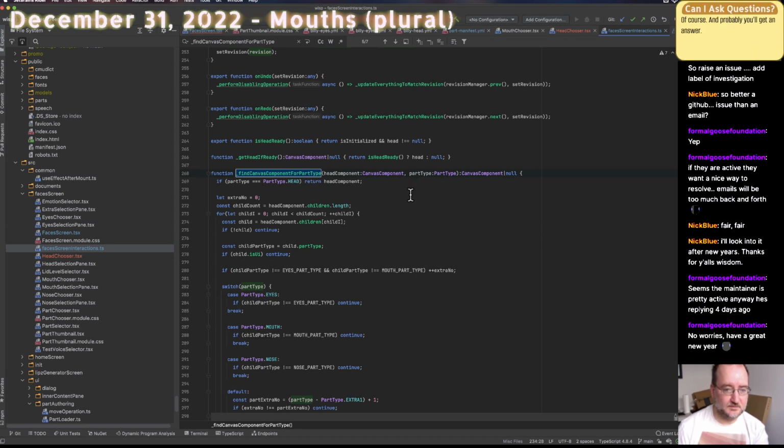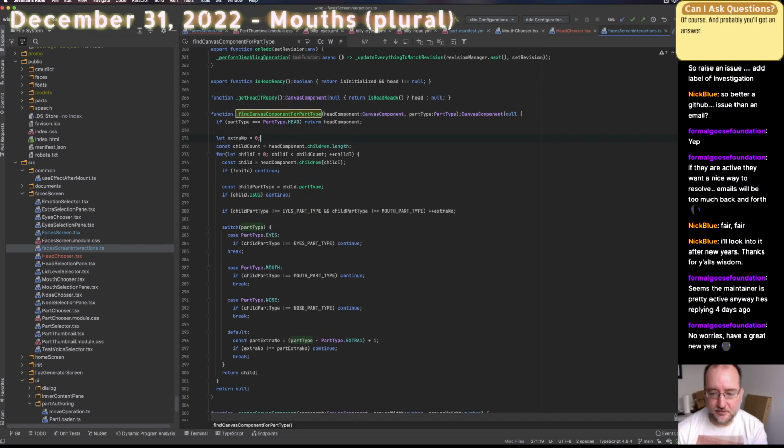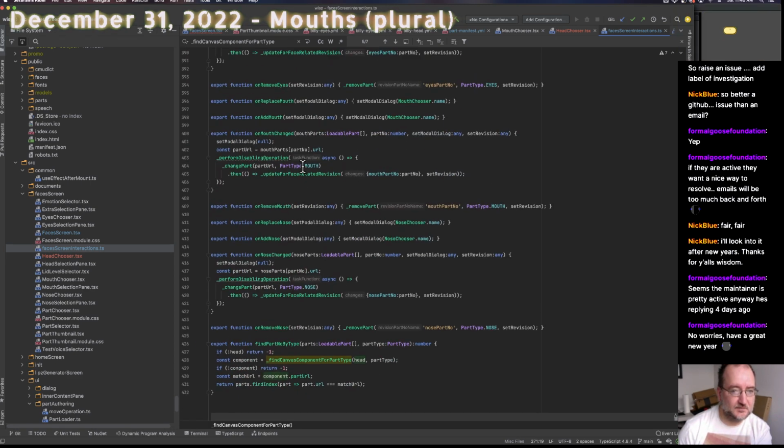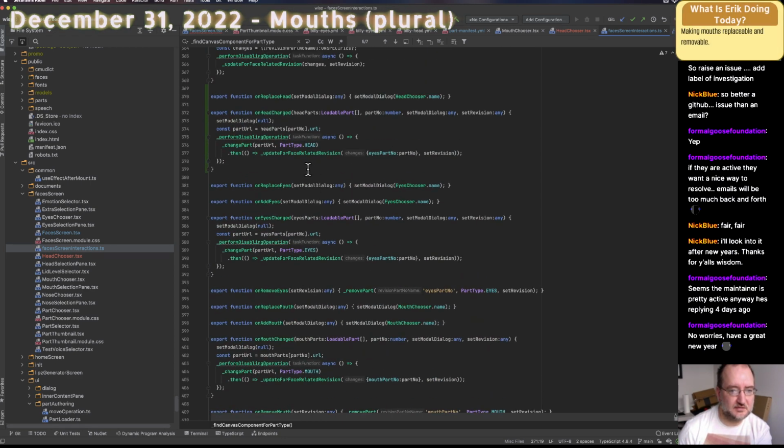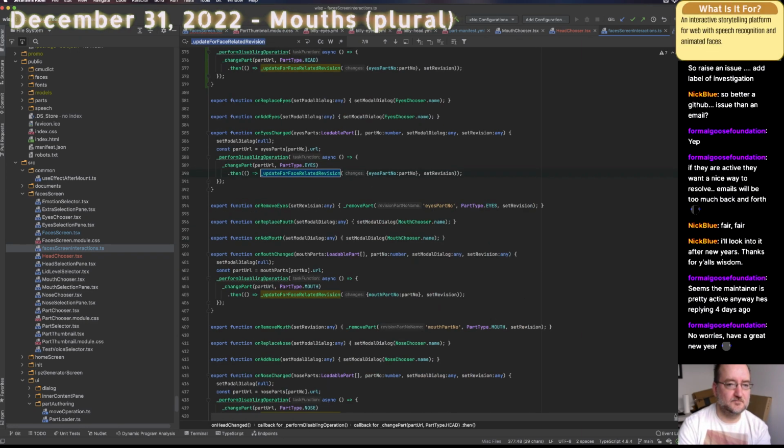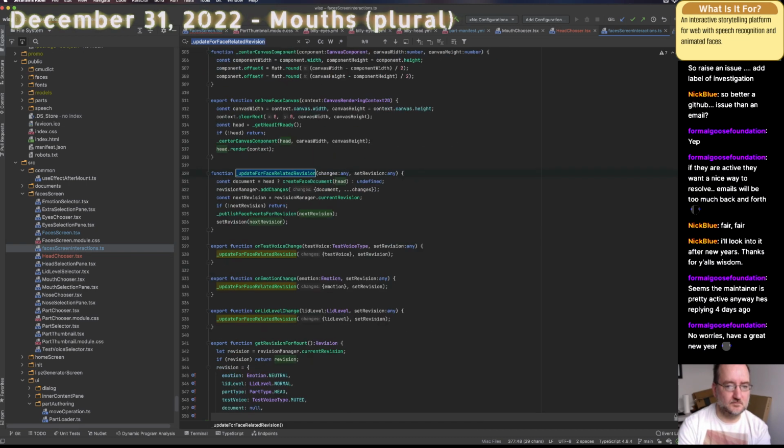Okay, so that's good. I remember there was one other thing to look at. On head changed. Update for face related revision. Document equals head. Create face document for the head. Vision manager, add changes, document changes. Publish fit. This all seems fine. Okay.